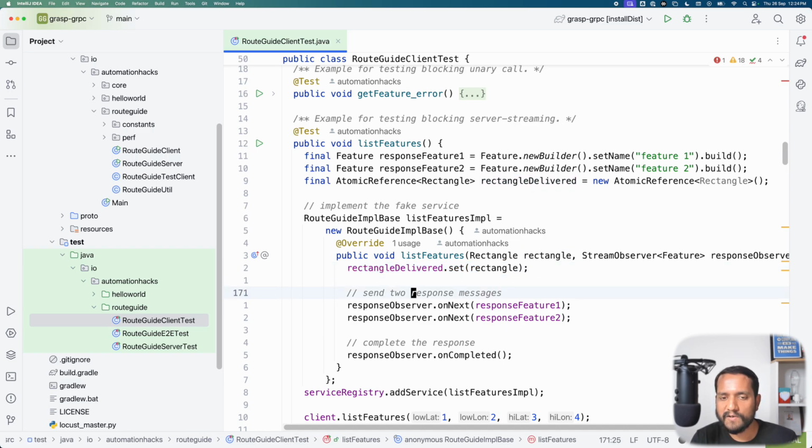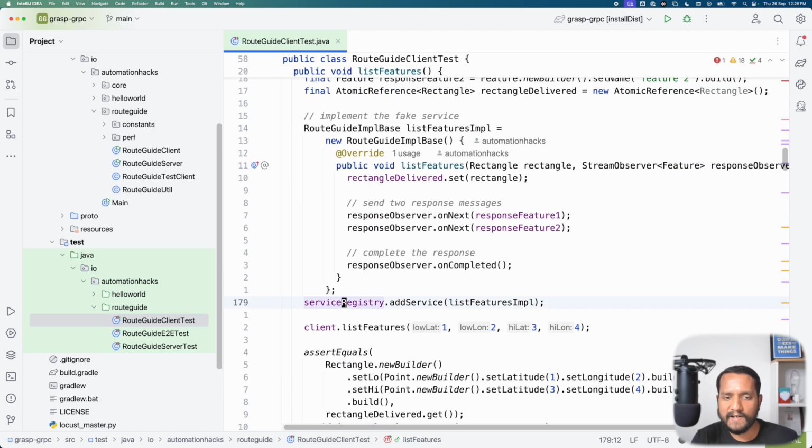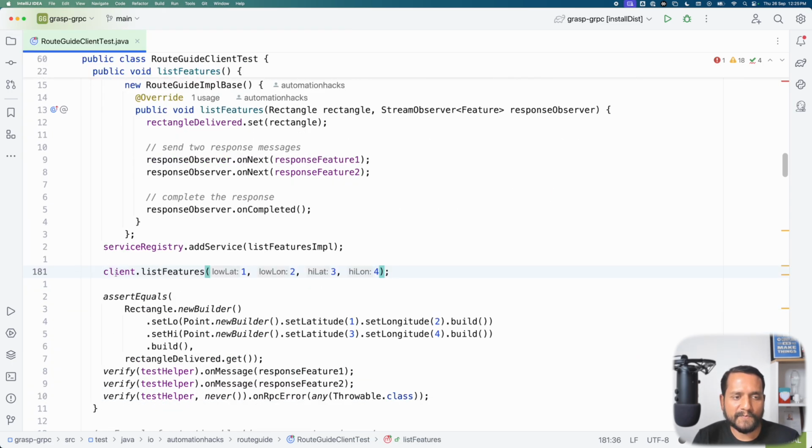And next, I want to make sure that the server or the fake service can actually return two messages. So I have the response observer's onNext lifecycle method, and in that I pass response feature one and response feature two. So essentially, both of the features are something I want to stream from the server. When the RPC is completed, I just call onCompleted. So this gives a fake service that we can actually use our client to test. So you can also see that in the service registry, I add this service for this fake implementation. And now we come to the main part where we actually just call our client. So we use the client's list feature method and we just pass it this input.